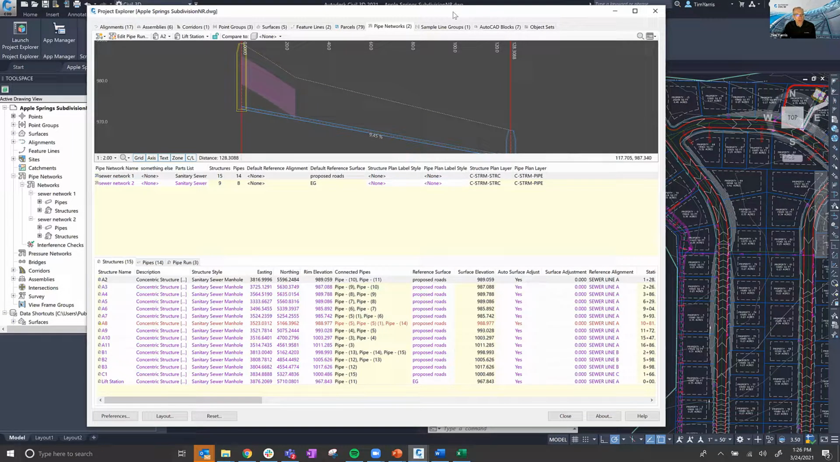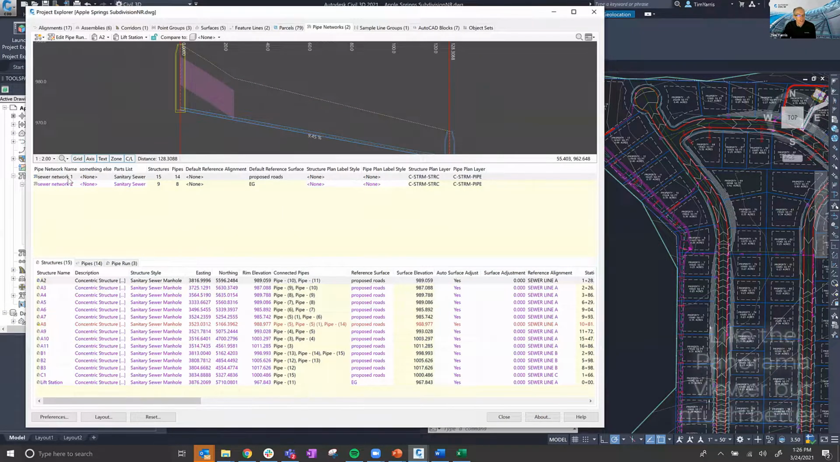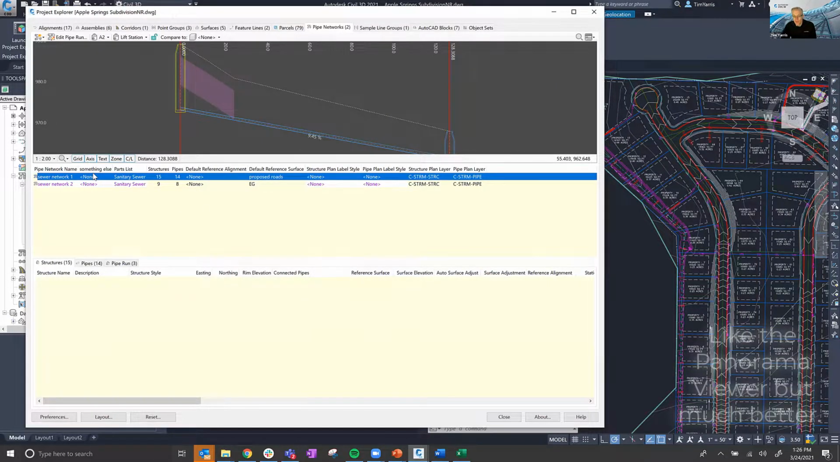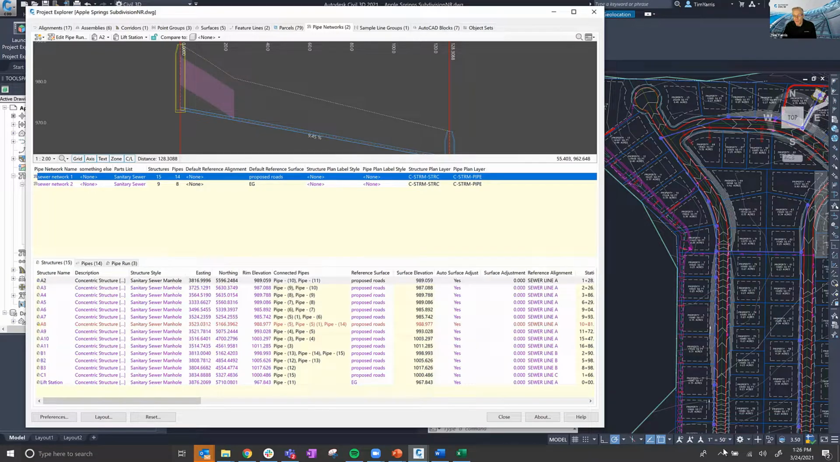This particular pipe network is a little on the funky side. If I hold down my control key, you'll see that it wraps up around this particular alignment, back up around here, and then goes back down to this other road. So it's a little tricky to show what that looks like in this particular profile.